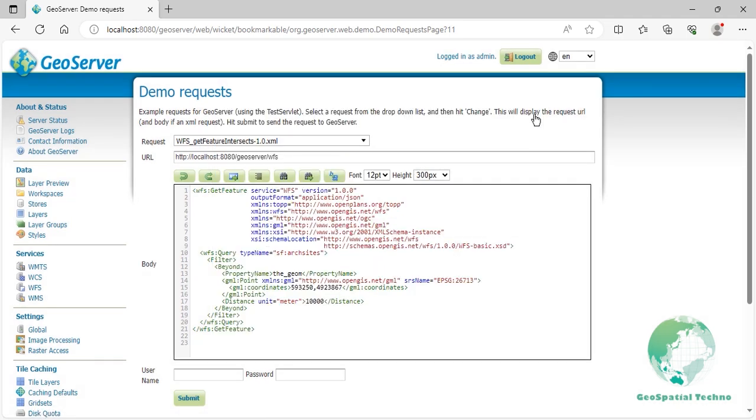Bounding box operator. The bounding box operator is used to filter data based on a specified bounding box. A bounding box is a rectangular region defined by its lower left and upper right coordinates: min x, min y, max x, and max y. For example, you can use this operator to extract all features that are located or partially located inside the box of coordinates. Here is an example of how you can use it with an XML request.